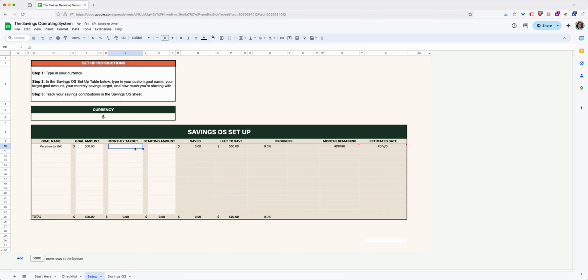So what is your monthly savings target? Every single month, what are you dedicating to save towards this specific goal? Let's just say you're going to save $10. And if you don't have a monthly target, that's totally fine. You can leave this blank, or you can just put any amount over here. It doesn't really matter because you could change the monthly target that you save later on.